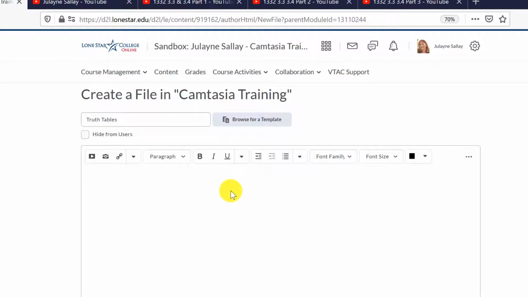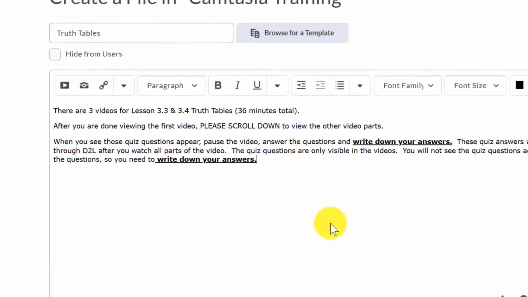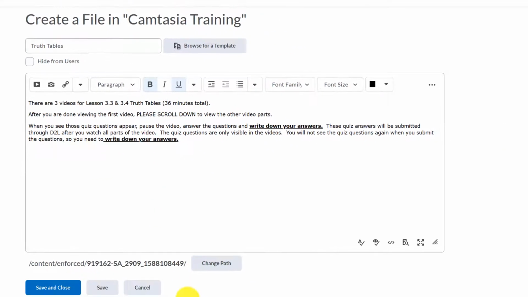Here I'm going to type in some information. I've already previously typed this. I like to tell my students how many videos or how many parts of videos are going to be in this lesson. I'd like to tell them how many minutes it's going to take them, and then I give some information about the quiz and how I want them to answer it. From within this create file, I'm going to use the insert stuff button.